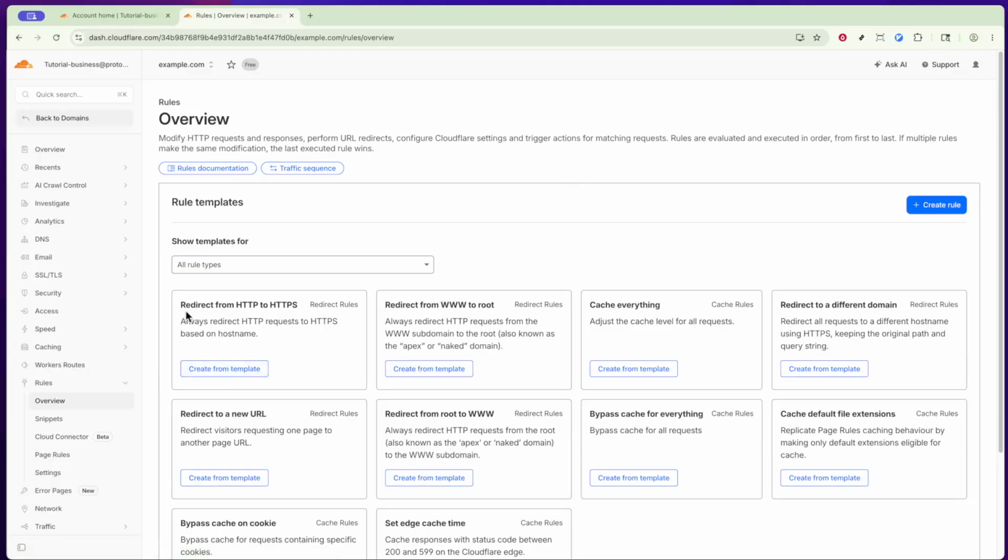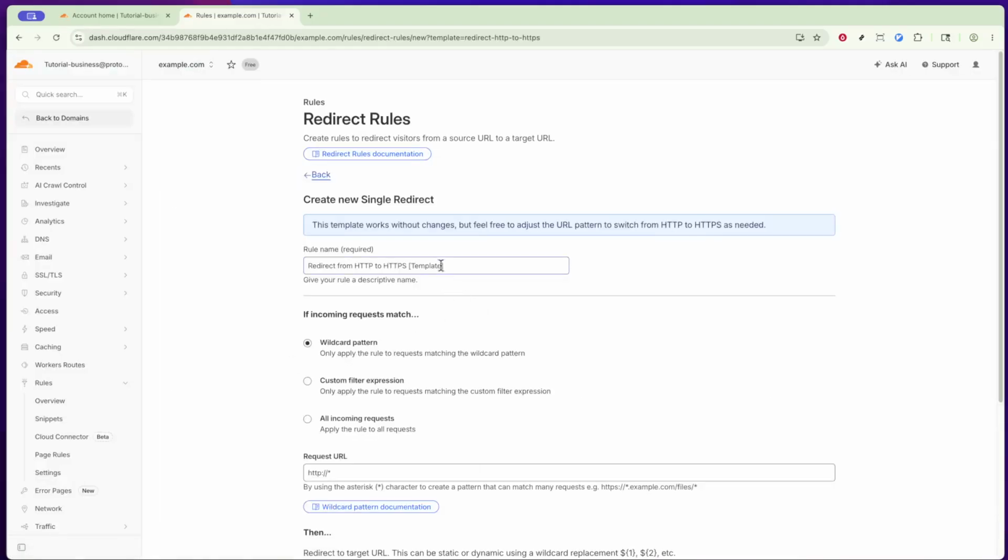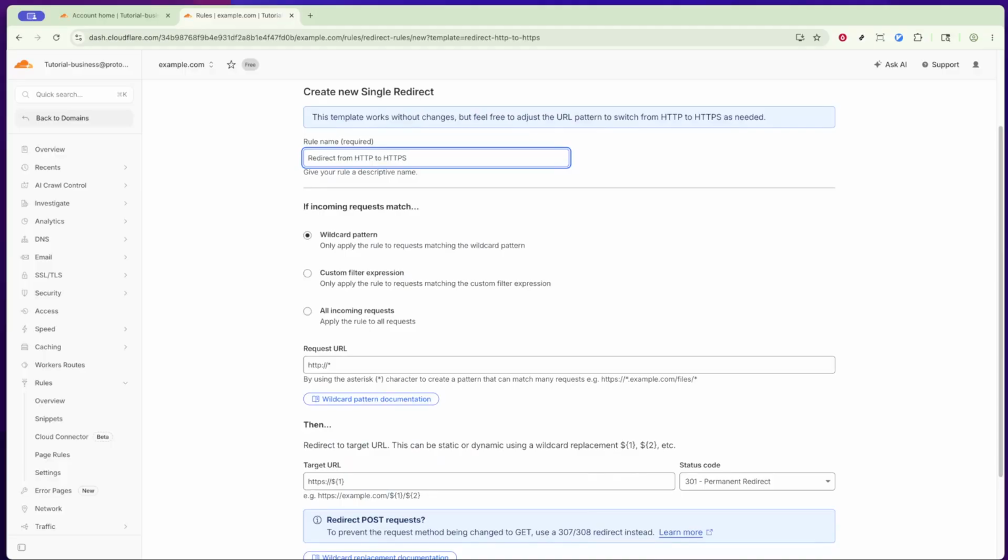Now, it's time to assign a name to your rule. This step is important because it helps you easily identify and manage the rule later on. Choose a clear and descriptive name, such as HTTP to HTTPS redirect, so you know exactly what this rule does at a glance. Next, it's time to define the request URL. This is the URL that will trigger the redirection. In this case, make sure the request URL begins with HTTP. This tells Cloudflare that any traffic arriving at the unsecured HTTP version of your site should be redirected.